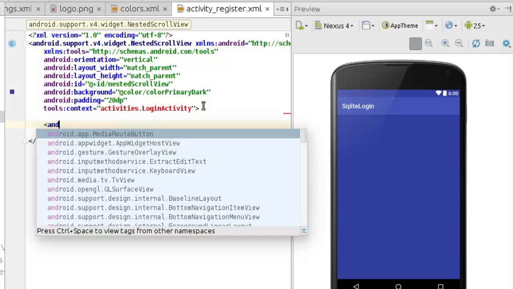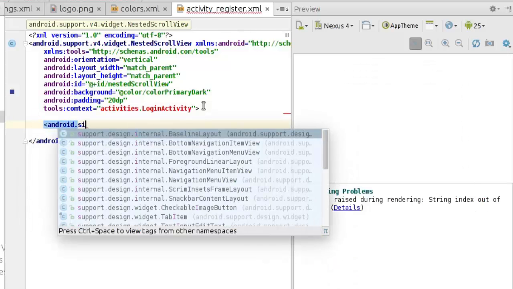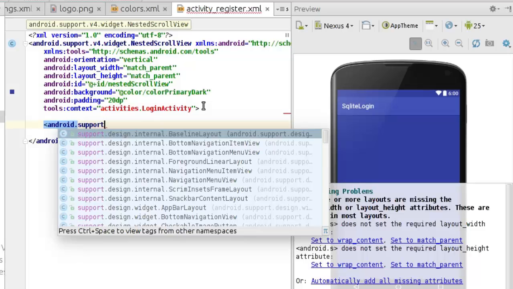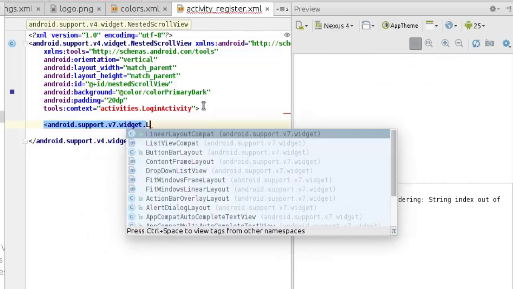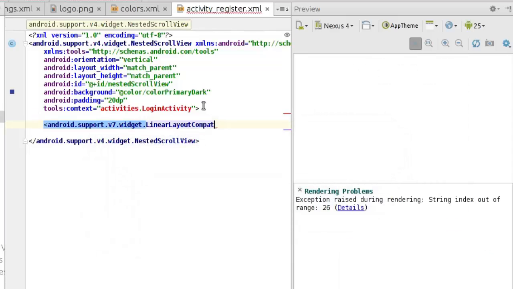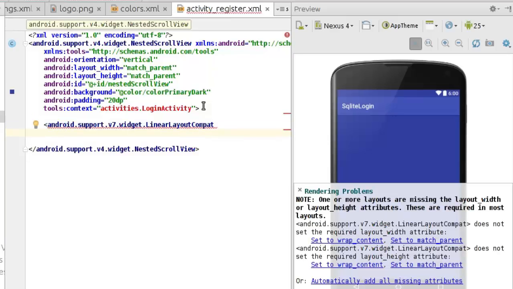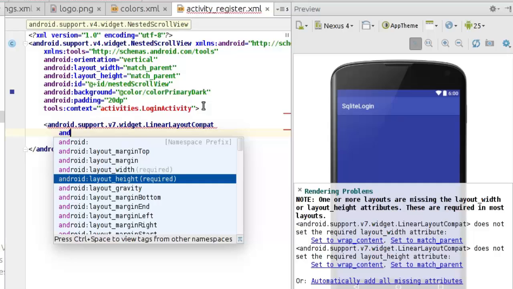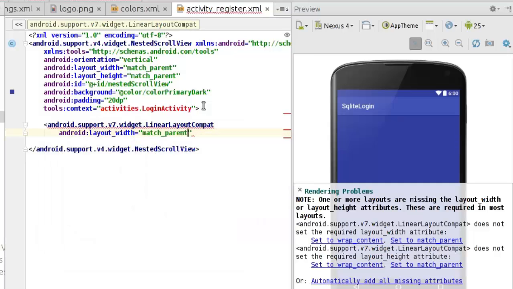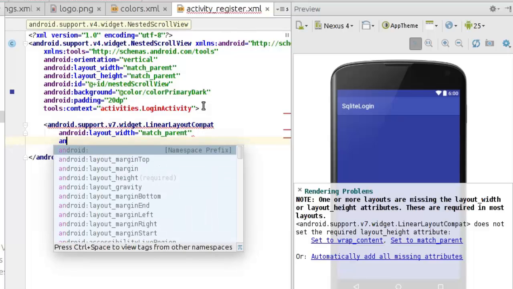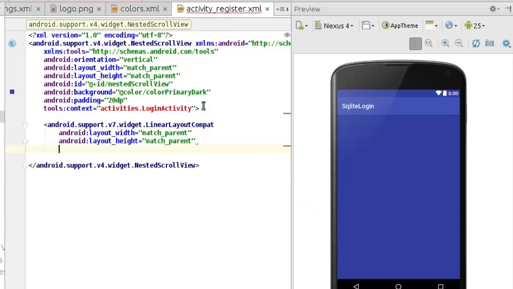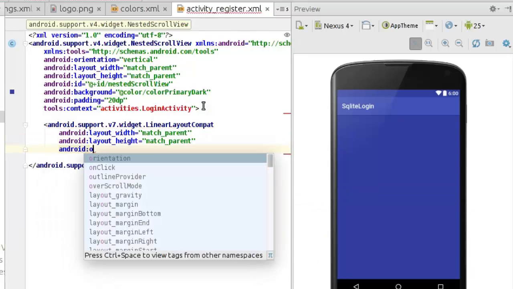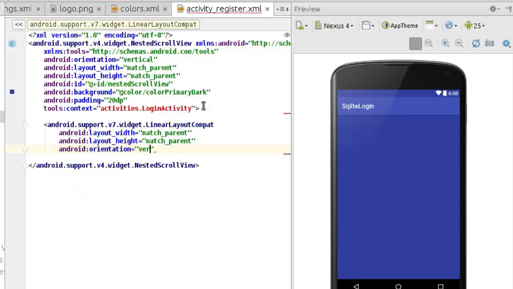Now I'm going to introduce support version 7 widgets, linear layout compact, Android layout width, match parent, layout height, match parent, orientation, vertical. That's fine.